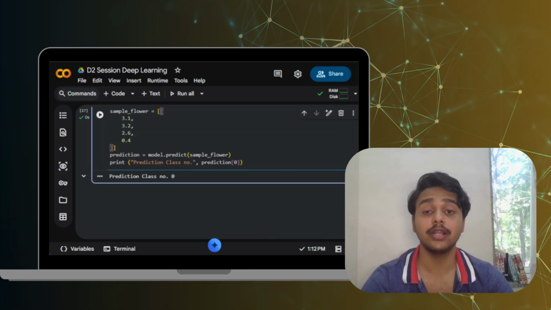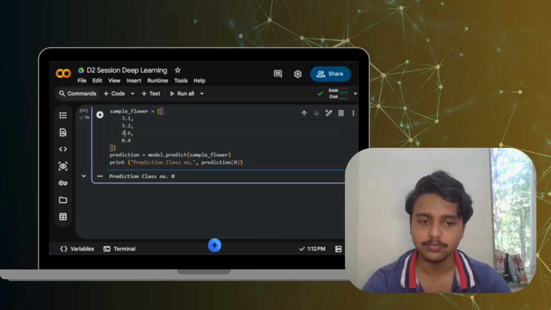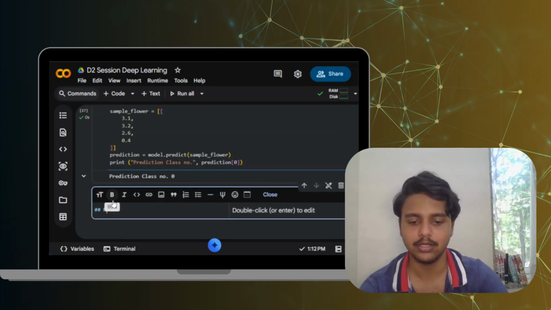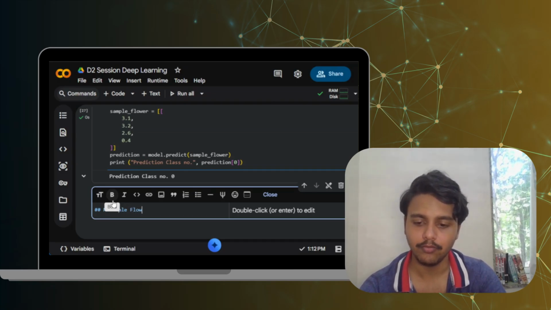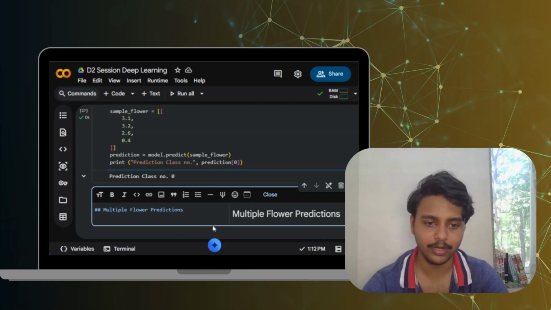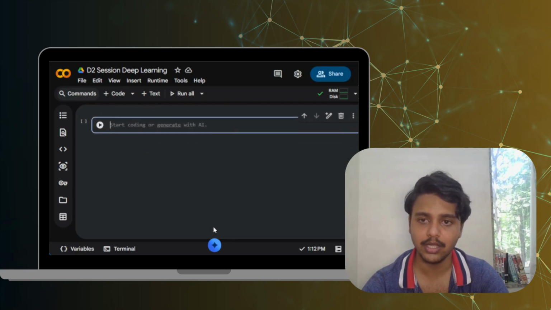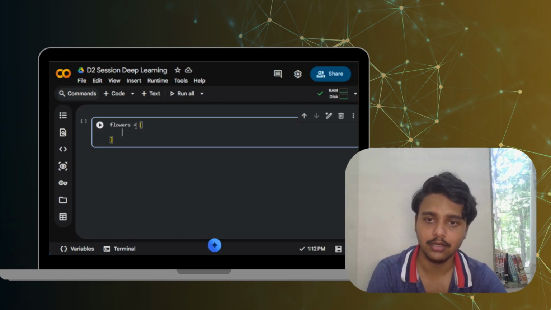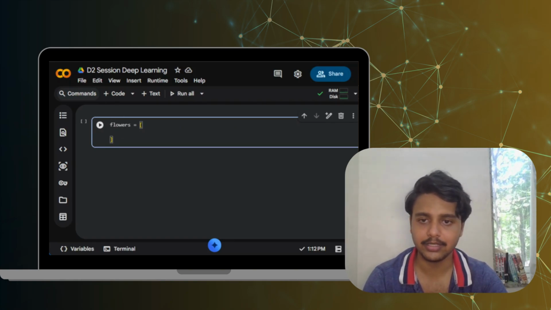Now what if there are multiple flower predictions that we need to do? So let us also write code for multiple flower predictions. For that we need to add a code line as well, and in the code line we will write flowers. We will have to pass the input as an array or matrix. So for that we will need to form a matrix. So let us take a random matrix, mapping it randomly.